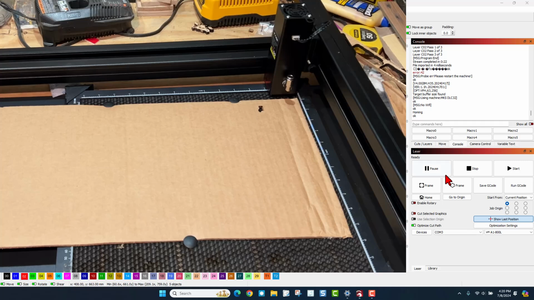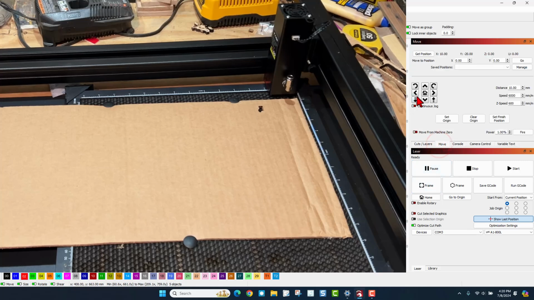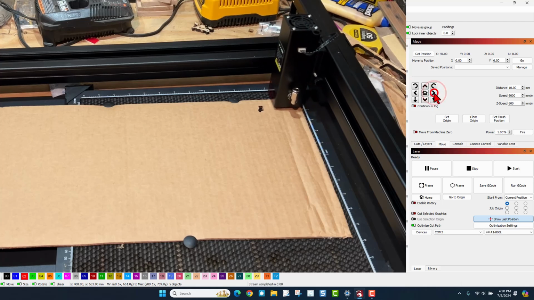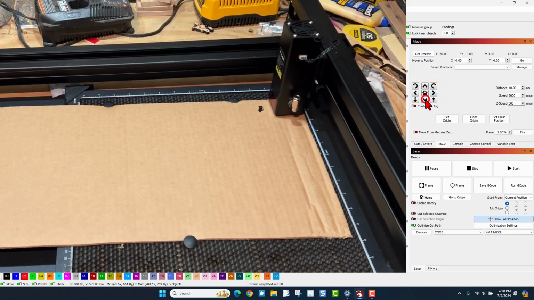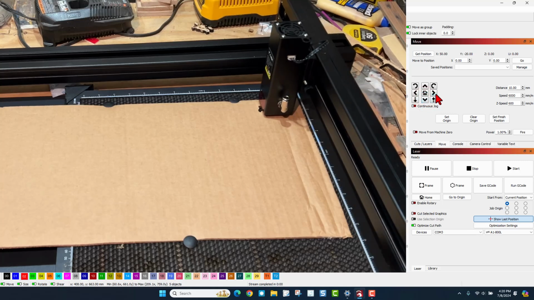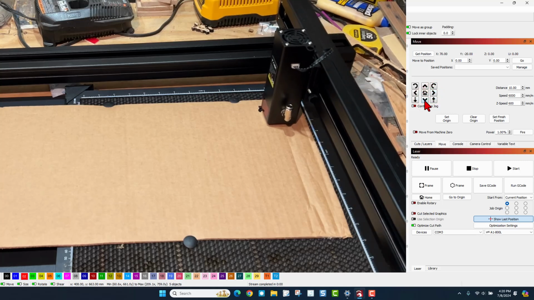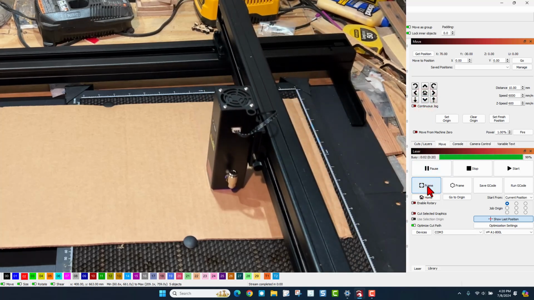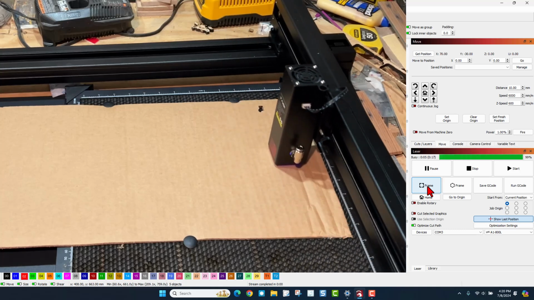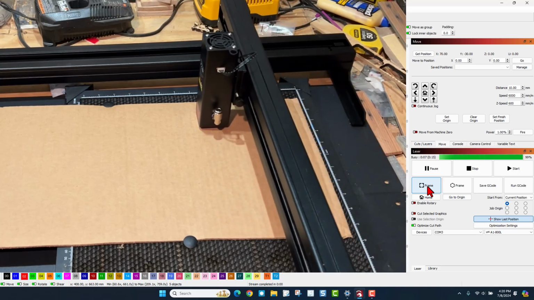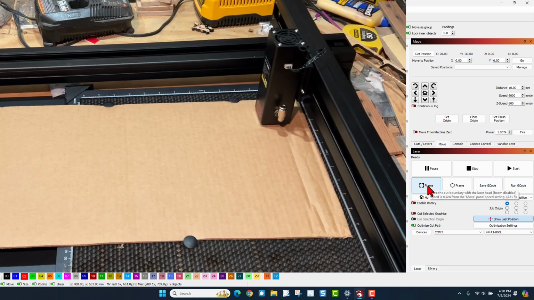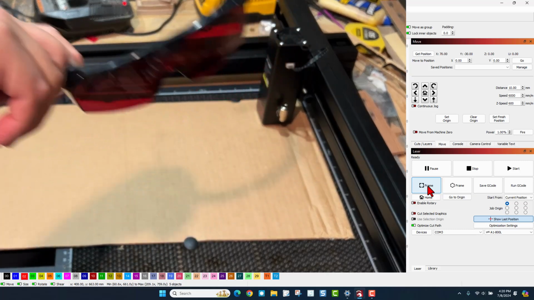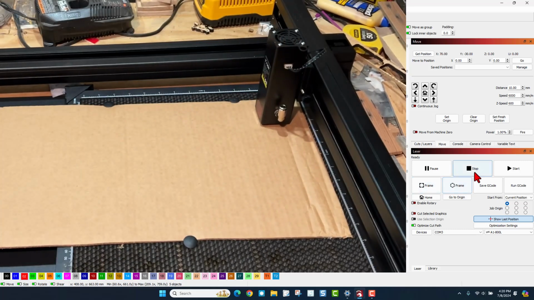Let it do its auto home, and I'm going to switch to the move command. I'm going to push it out to X where it's going to be on the cardboard. Push it down a little bit so it's past that little seam. And let's hit frame to see how it looks. That looks absolutely awesome. So let's grab some safety glasses and make something magical.